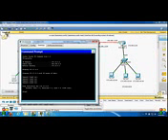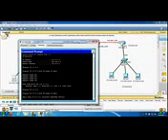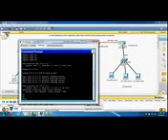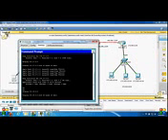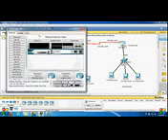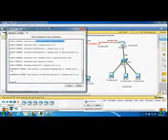Now let's check the connectivity with that network, 172.17.0.3. I'm getting a reply from that network. But if I try to communicate with 172.18.0.4, I'm not getting a reply, because I have still not configured any static entry on router 3. So let's configure static entries on router 3.